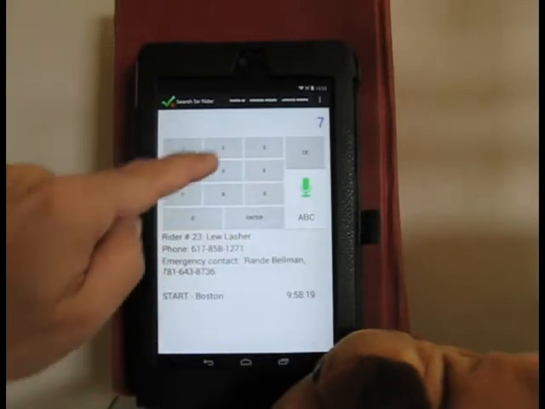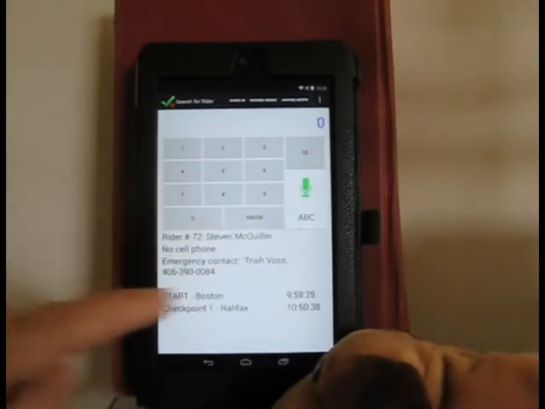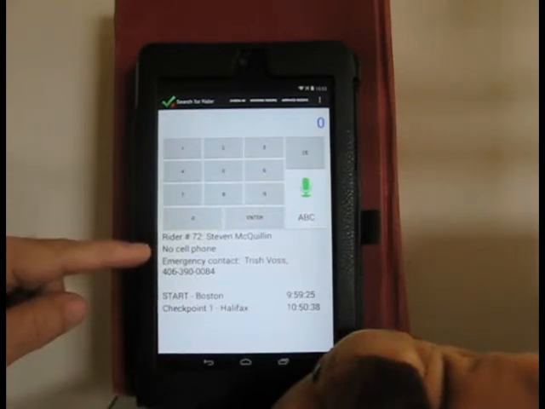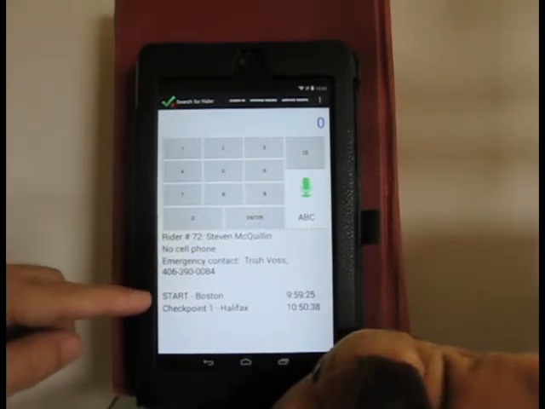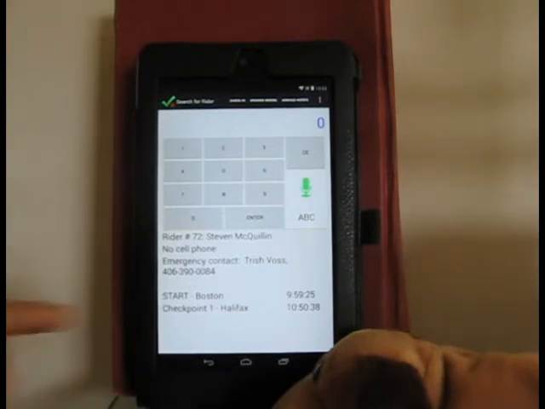Whereas if I were to look up Steve, it shows, well, he has no cell phone, but he has emergency contact, and it shows 2 listings there. It shows when he was checked in at the start and when he was checked in at Halifax.